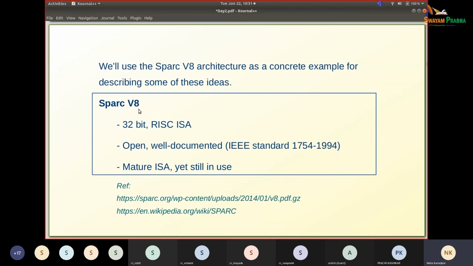Also, SPARC V8 is a well-documented standard. In fact, the instruction set is an IEEE standard, and it's mature. It started in the 1980s and was used in many processors, for example by Oracle and so on. Fujitsu made many processors using this architecture. SPARC V8 is a 32-bit architecture, right?